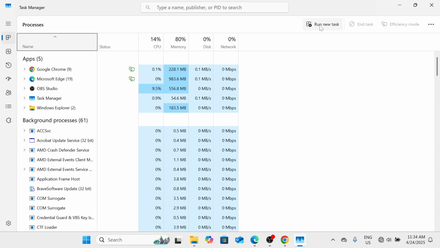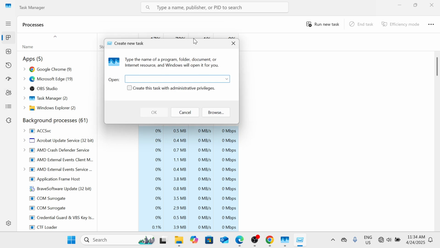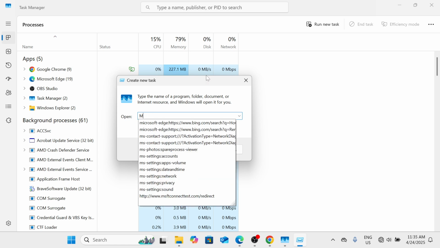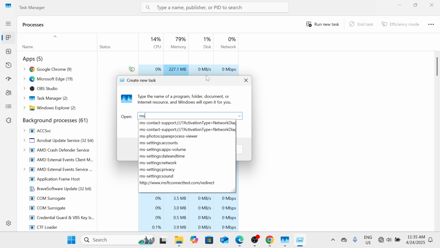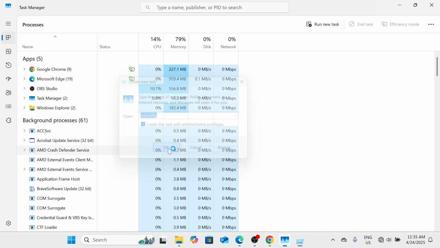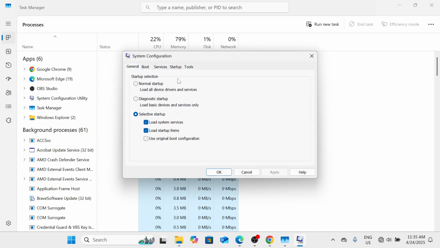We have this run new task here, and once you click on that, you will get the create new task window. All you need to do is type here msconfig, in lowercase letters, and then once you have typed it, please click on create this task with administrative privileges so that it will be selected. Then click on OK.